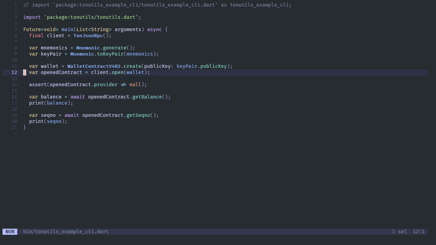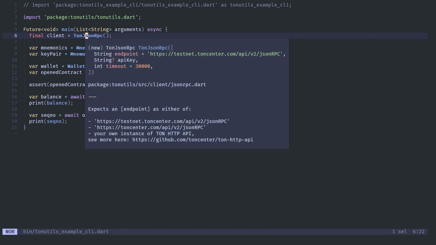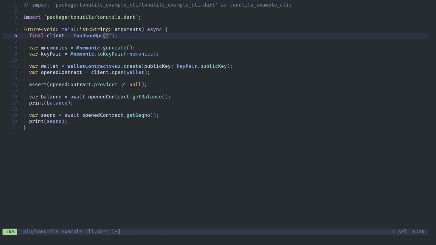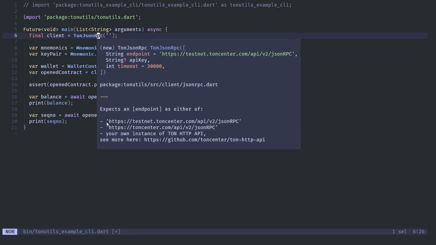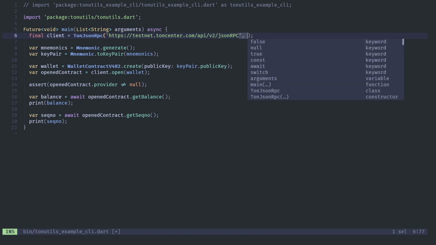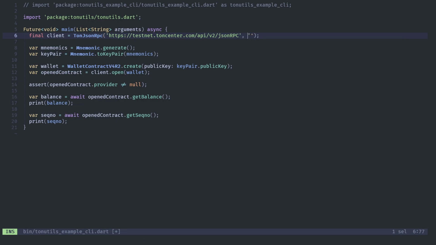We can use the API key alongside providing the endpoint. You can specify the API key to use it. And so for endpoint, we'll use testnet, and then we'll specify the API key in this position. Currently, I don't have one, but you can imagine that you can specify your API key here, right?